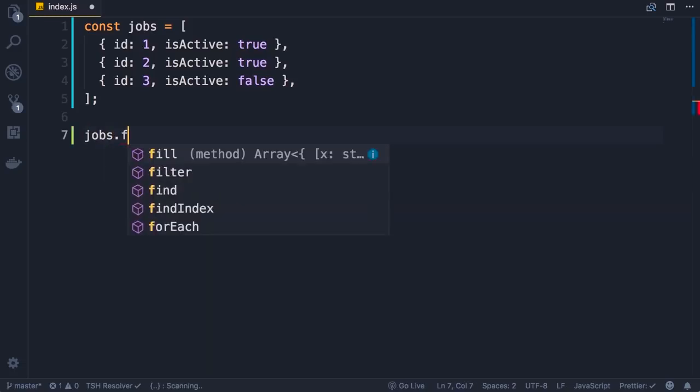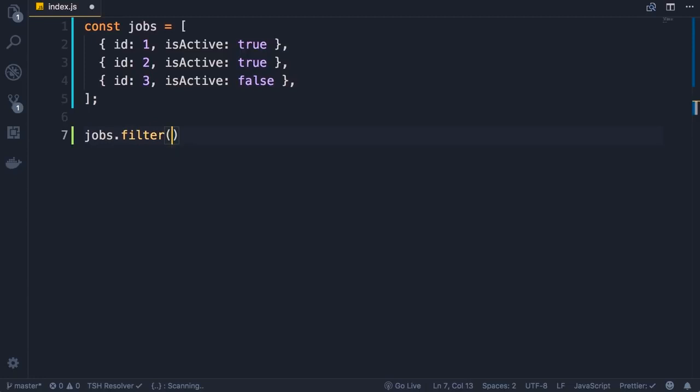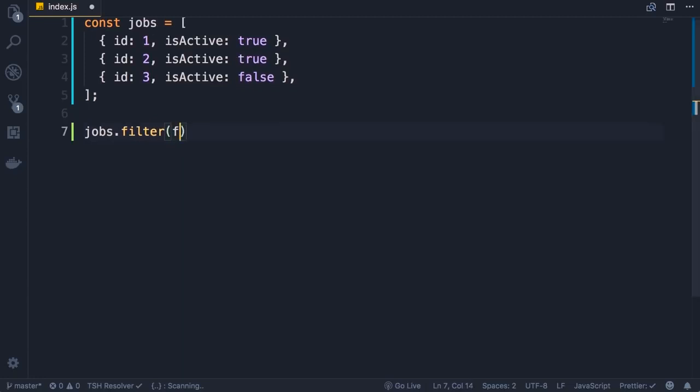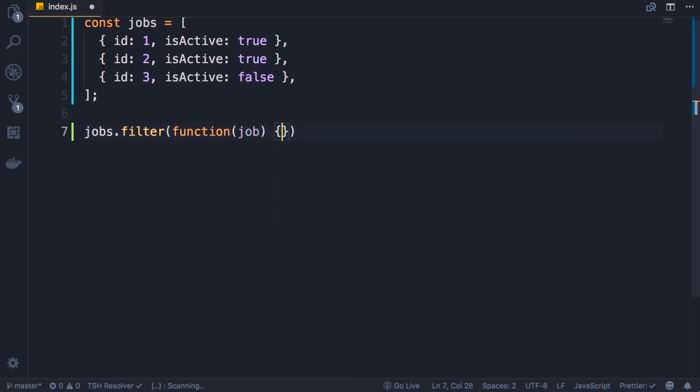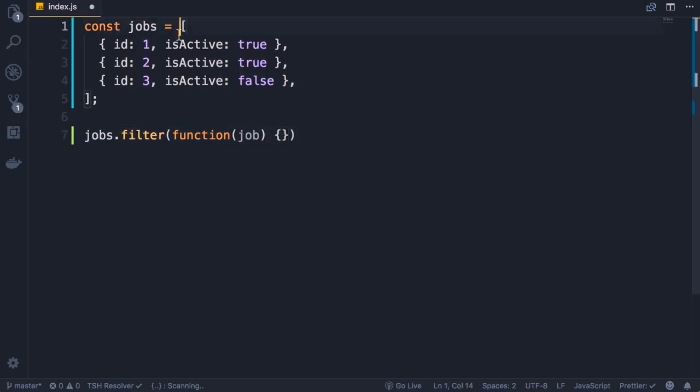So we call jobs.filter method. The argument that we pass here is a predicate function, a function that takes a job object and returns true or false. So when we call the filter method, this method iterates over this array.